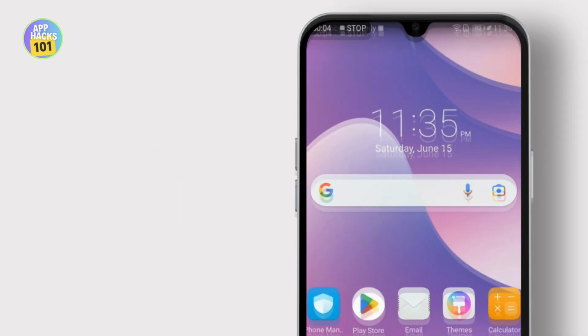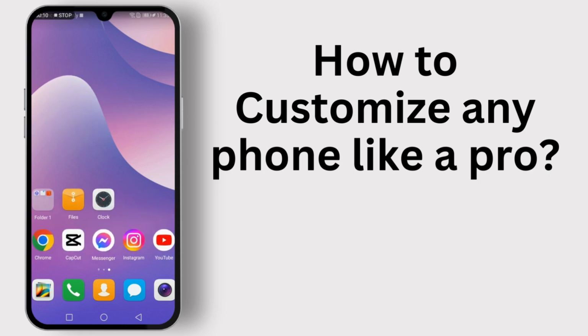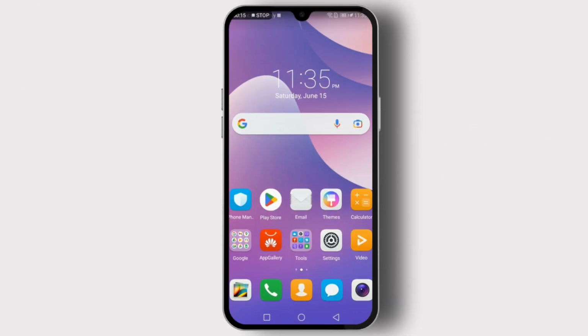Today I'm going to show you how to customize any phone like a pro. Whether you're on Android or iOS, we've got tips and tricks that will make your phone stand out. Let's dive right in. First things first, let's start with the basics.